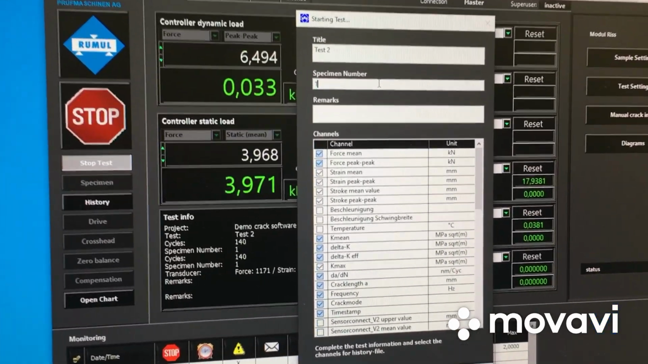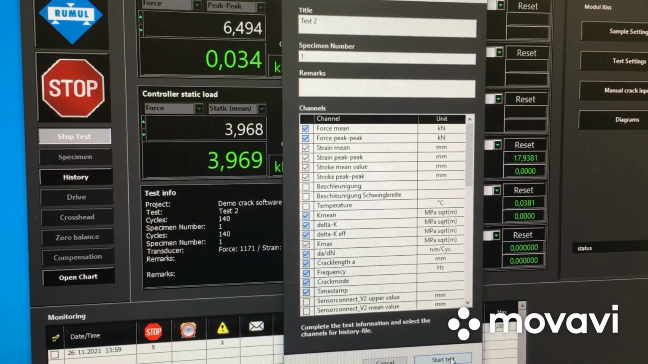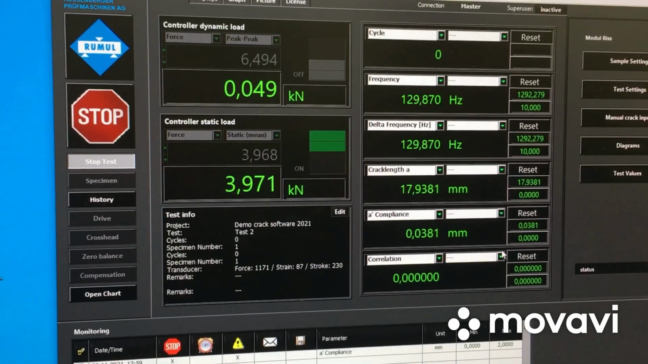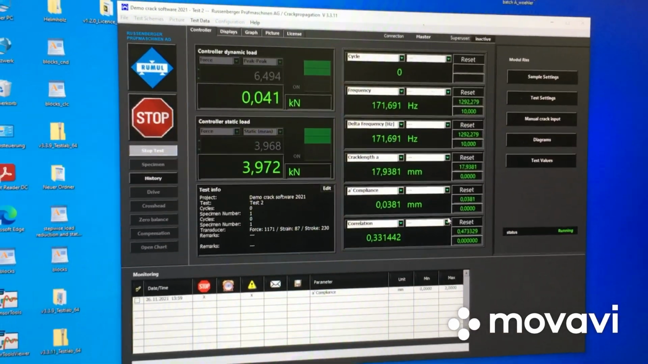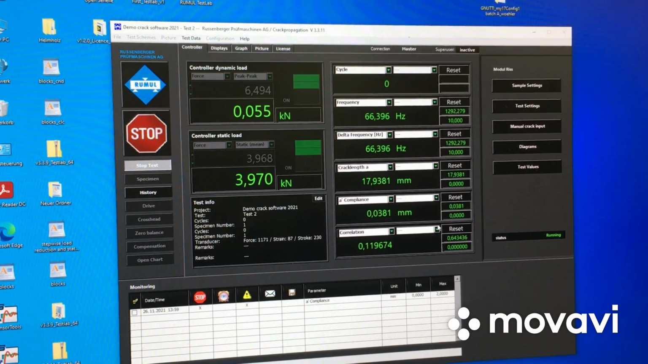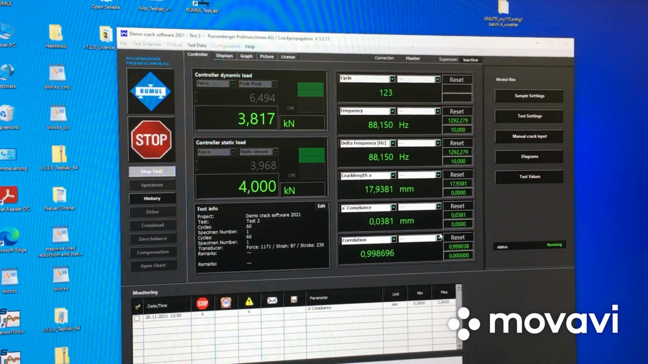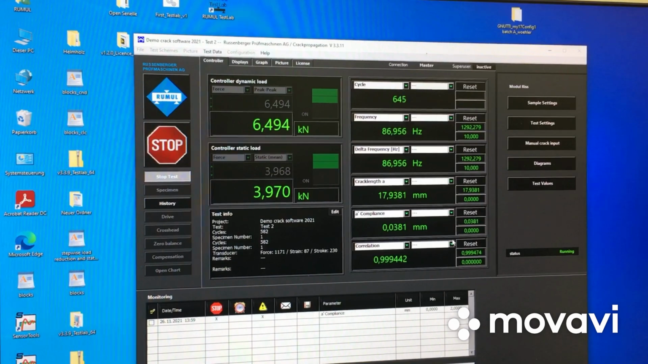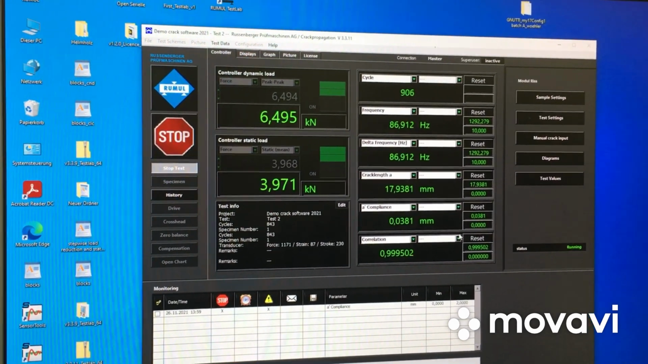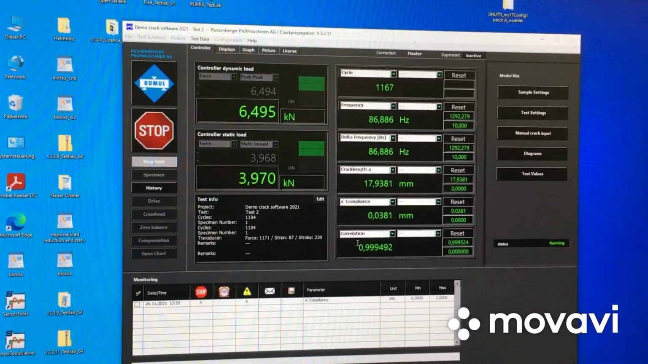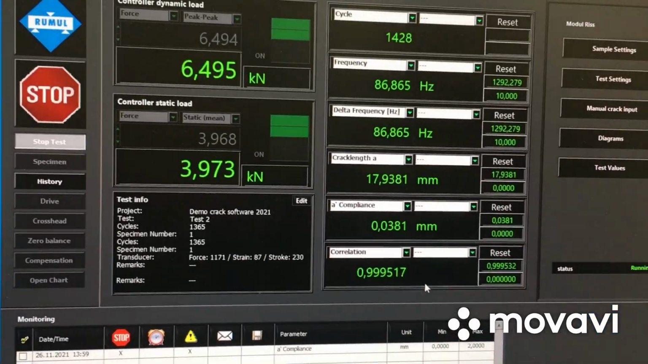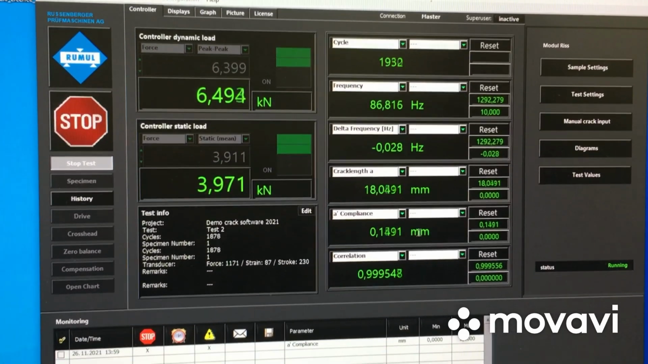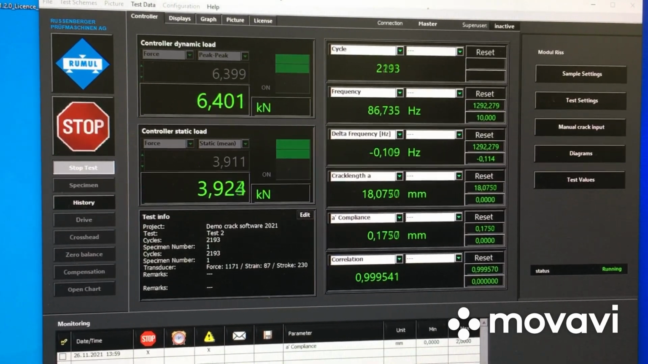I've selected all the parameters that I want to record, and start. Once the machine finds the resonant frequency, it makes a sweep. Now it found it and it's uploading. Here I see the correlation of the compliance of the measurement force versus crack opening. Now after a delay time, it starts calculating the crack length.